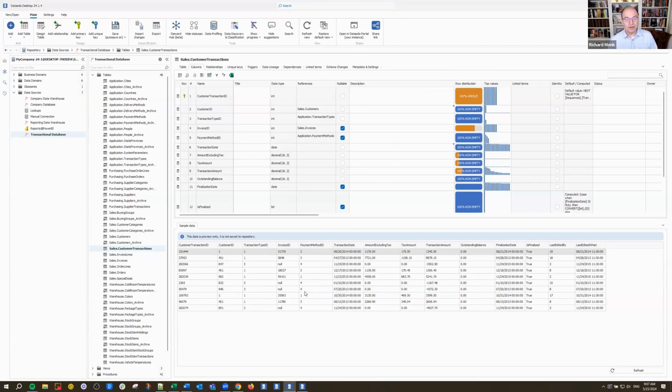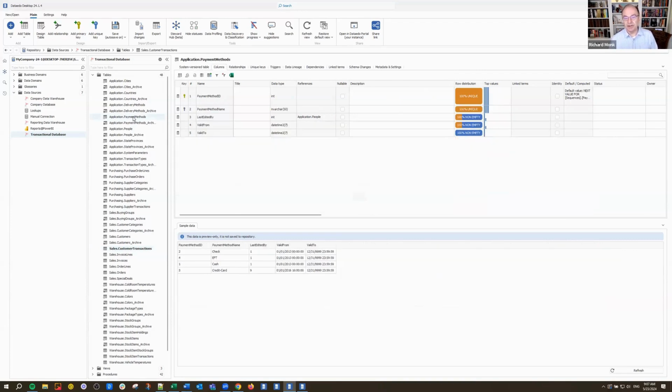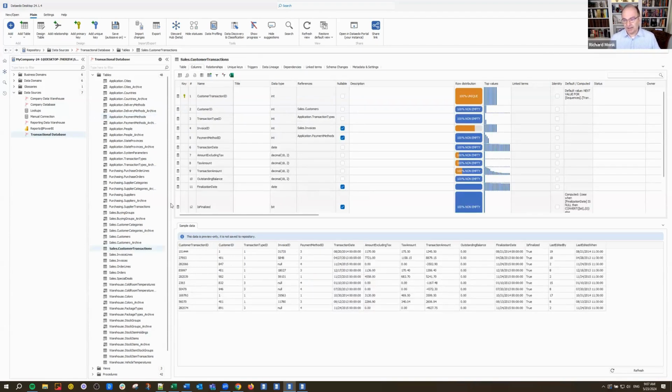Just to make sure that I have that right, I can jump over to the payment methods table very quickly and verify, yep, there's only 4 of them, and here's what they mean. So it allows me to quickly look at that sample data and make sure that the descriptions are accurate as I'm defining them. I find that very useful.